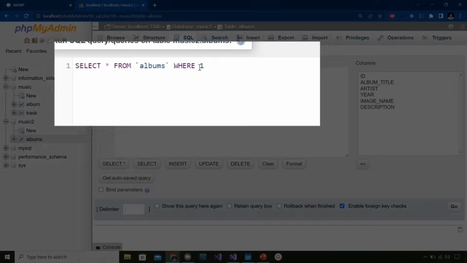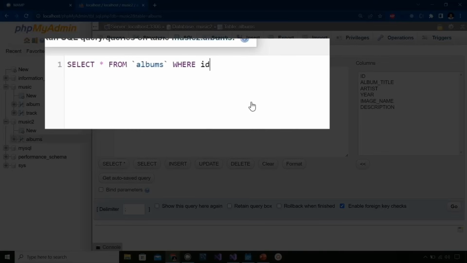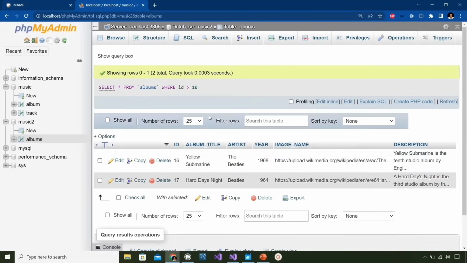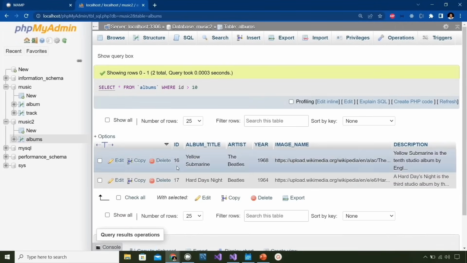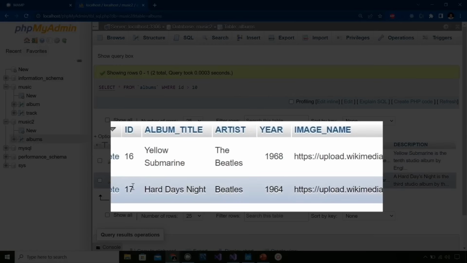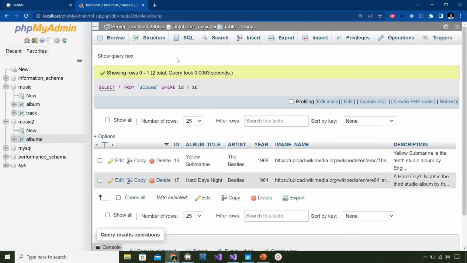Now let's do another where we can have a condition to say something like, I want to look for where ID is anything greater than 10. And let's choose Go. This time you can see that I have two items. I have 16 and 17, which are bigger than 10. You can experiment with others.